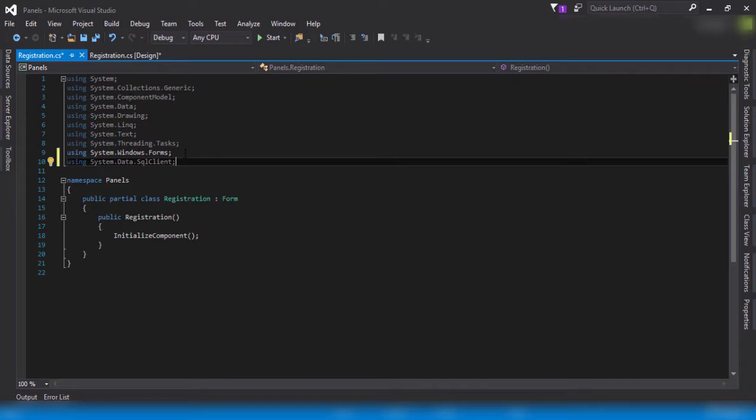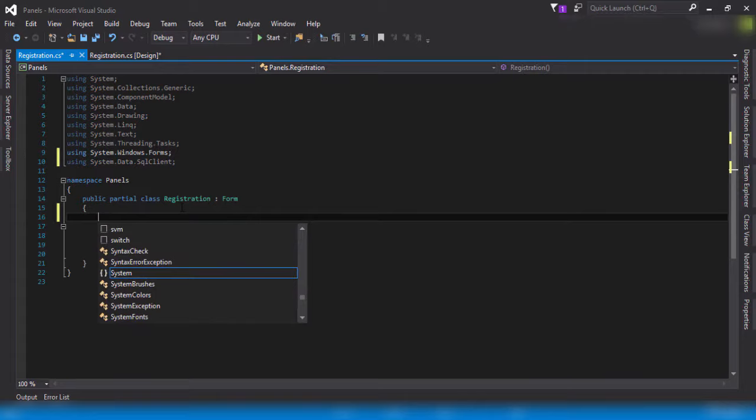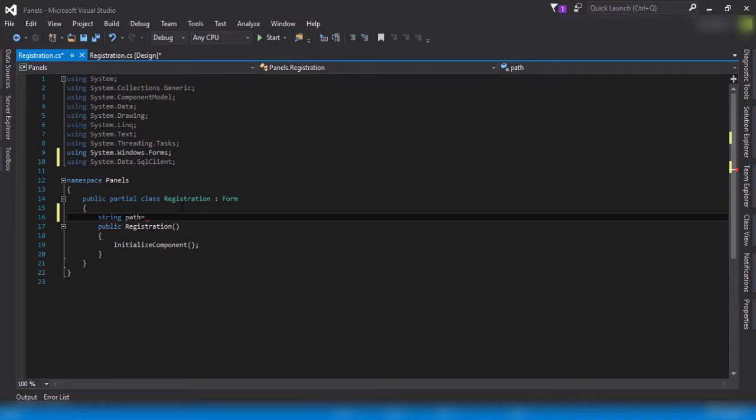There are two ways to make a connection. The first way is I make, for example, a string variable and I use path and assign the value Data Source. This is a basic way, okay? And equal sign, terminator sign, Initial Catalog, equal sign, terminator sign, and then Integrated Security. Integrated Security I use true because I will use SQL Server to connect with the help of Windows authentication mode.